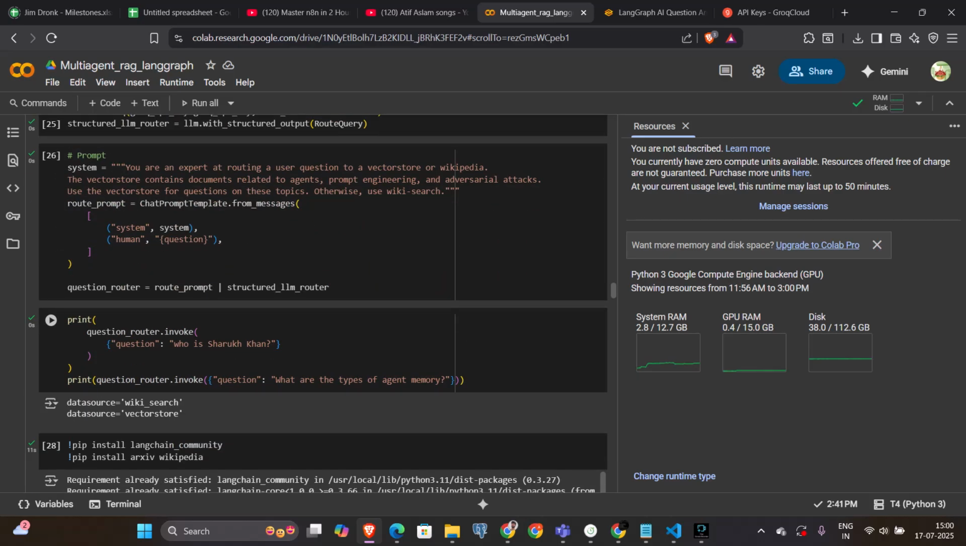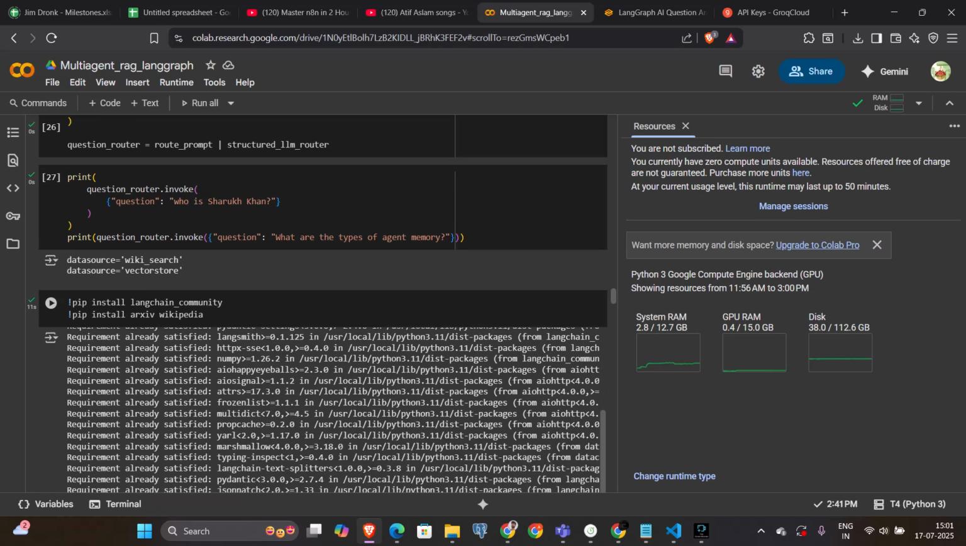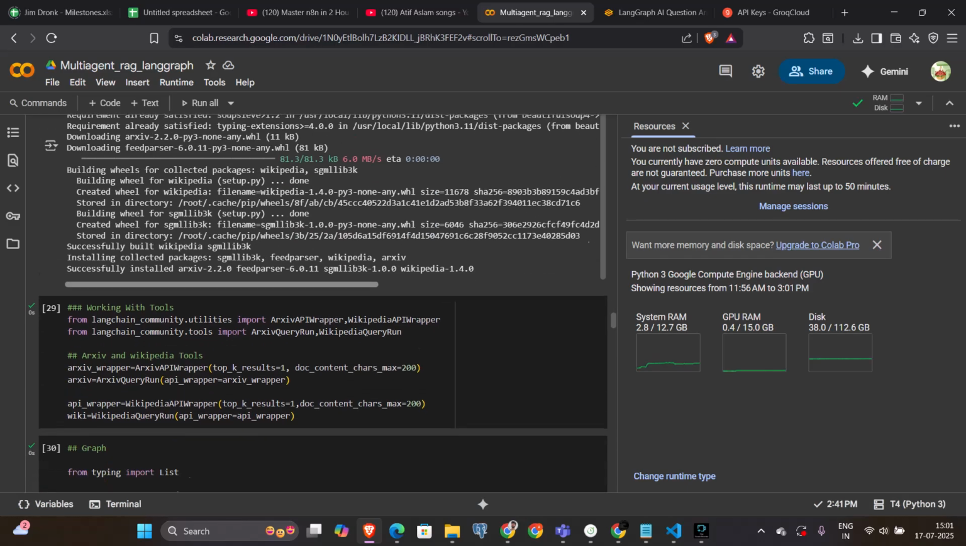So like we asked who is Shah Rukh Khan. So it went into wiki search, and then we asked what are the types of agent memory. So it goes into vector store. Because this information was not present, like who Shah Rukh Khan was not present in vector store, so it went to wiki search. Then we installed the LangChain community again, and then Wikipedia to create the Wikipedia function.